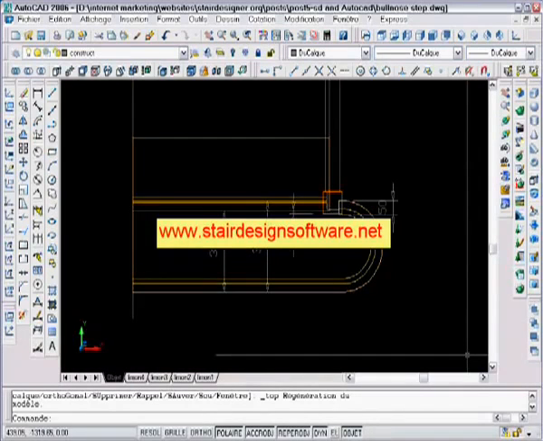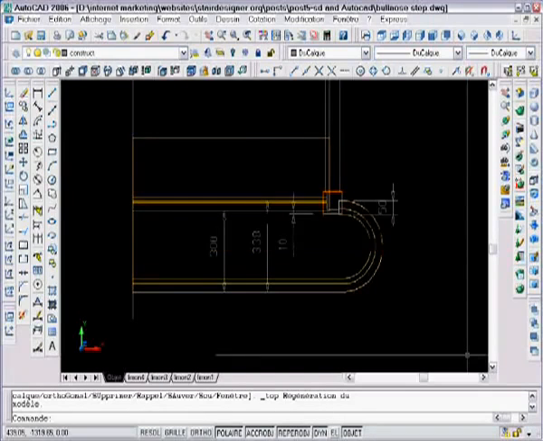Now, there are certain things which we can't actually do in Stairdesigner. One of them is how to add a bullnose step with a curved riser. I have my own special way of assembling the bullnose step and the bullnose riser into the newel post. So I'd like to show you here in AutoCAD how I usually assemble it.